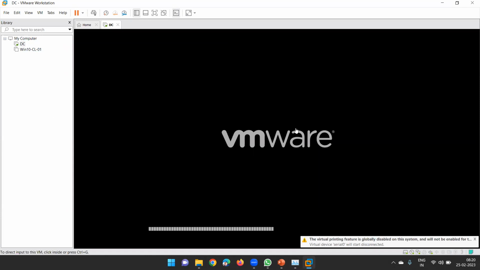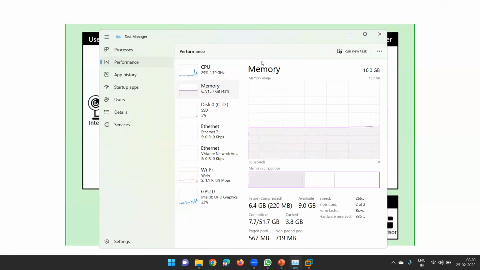I can also create multiple machines. So when I turn on this machine now, you will see my memory utilization is increasing now, right? So what I'm doing, on a single hardware, I'm managing multiple operating systems. Okay. So this is how a hypervisor works.